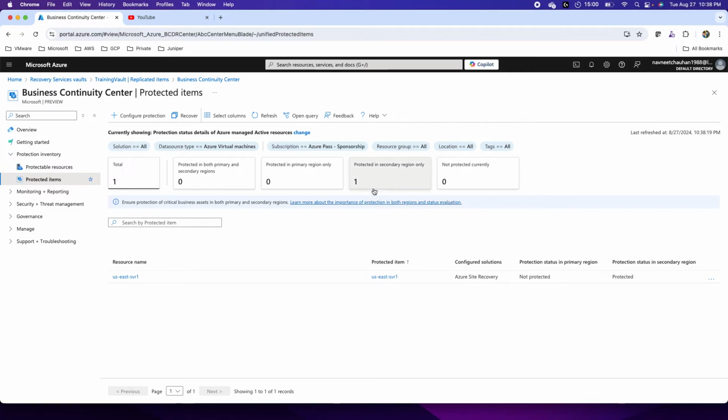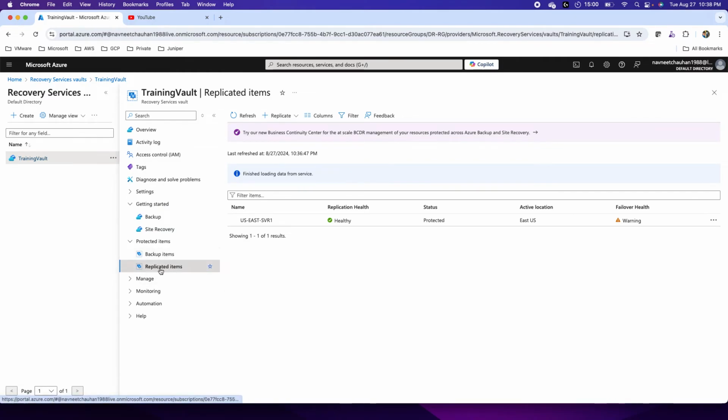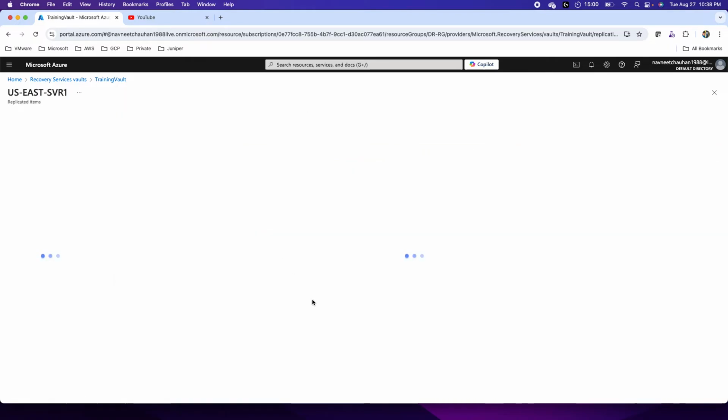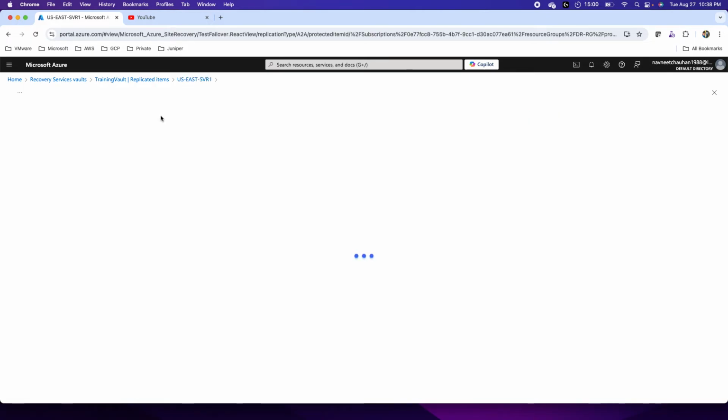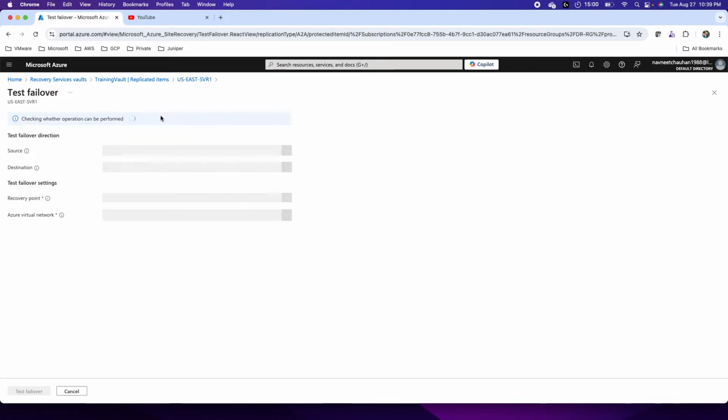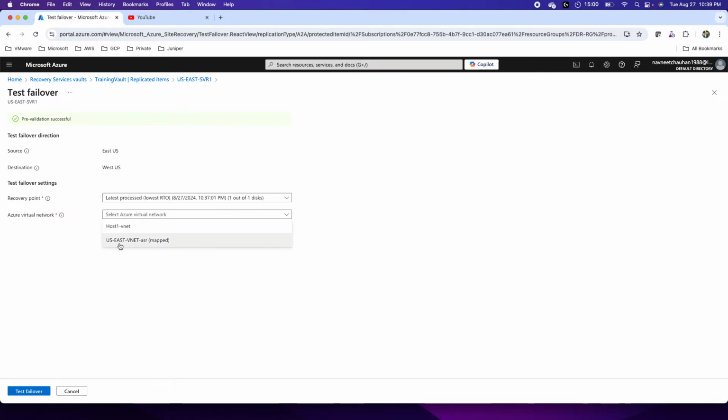I'll go back to the previous window for the recovery service vault, and there I will show you how to initiate the test failover. I will open this virtual machine, and there I have the option to do the test failover. When you do the test failover, remember that you do it into a dedicated network. You will see this as your virtual network that it will ask you to use. You can create a dedicated network for testing purposes only and then choose that network.